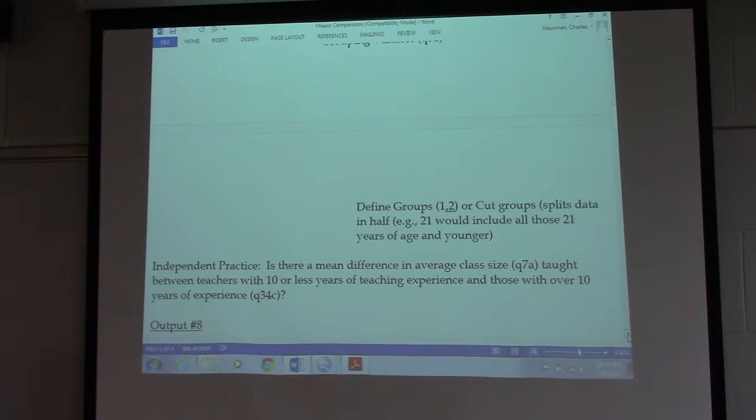So again, is there a mean difference in average class size, Q7A, taught between teachers with 10 or less years of teaching experience and those with over 10 years of experience? And years of teaching experience is called Q34C in our Teacher 2 database. The problem here is that the teacher database is not divided into 10 or fewer years of experience and 10 or more years of experience. It's just a number of years of experience.